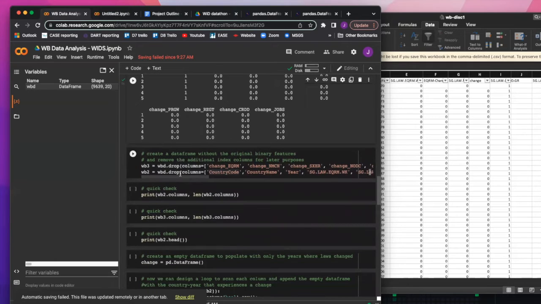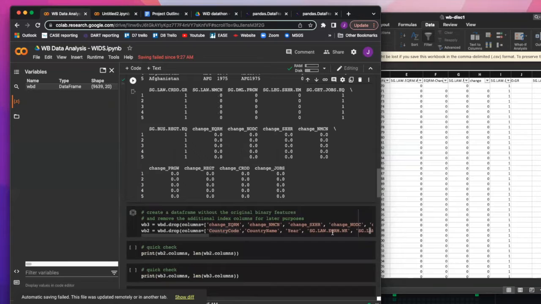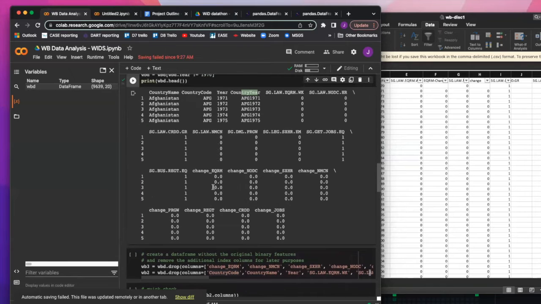And then the WB2 data frame is the one that I'm going to conduct the analysis on to figure out where the changes happened. So now we have this data frame that has all of these columns, but we don't know exactly where in these 9,828 rows the changes actually took place. So that was the next step that we needed to do.